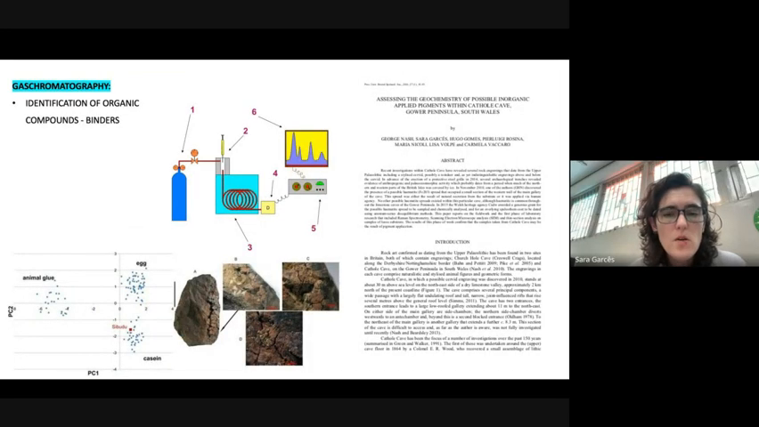Gas chromatography, we don't use it that much. Actually, we used it, I think, in one sample some years ago. It takes too long to have the results, if I remember, but it's a very nice method to identify organic compounds, so binders. If the pigment was mixed with something organic, plant-based or animal-based, this is a very nice method for us to understand the binders conditions of rock arts. And actually, there are not many methods that can show us if there are organic compounds in the samples.